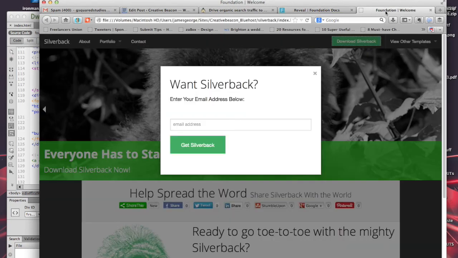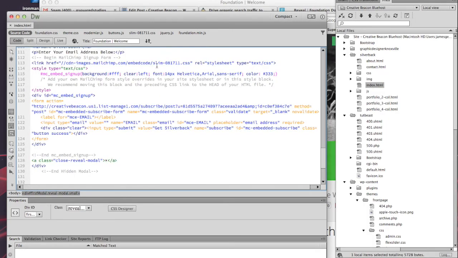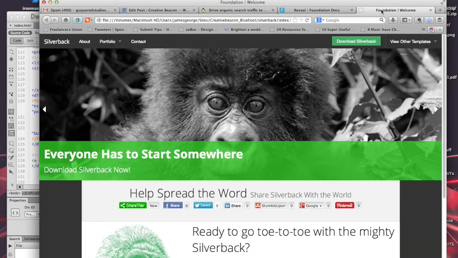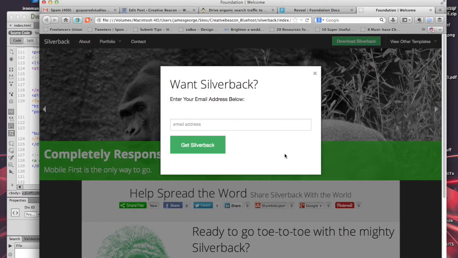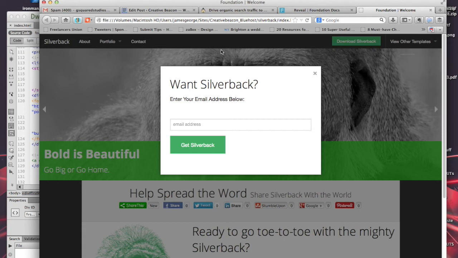As you can see, it works great, and it has a close button as well. It just makes it really nice. See, close-reveal-modal, that is the little button class you see in the corner. I'll click this again. You click it, that's what this little X is. It's all set up to be really easy for you to control. And that's all there is to it.